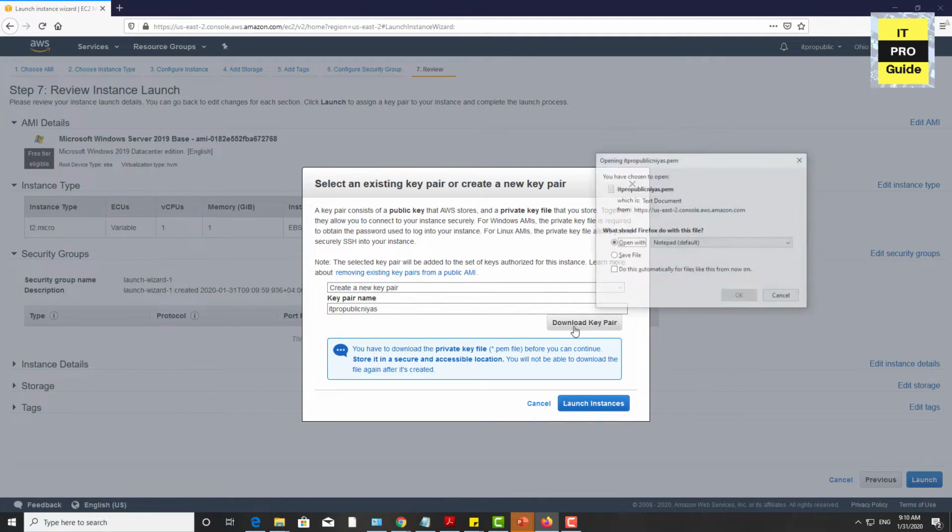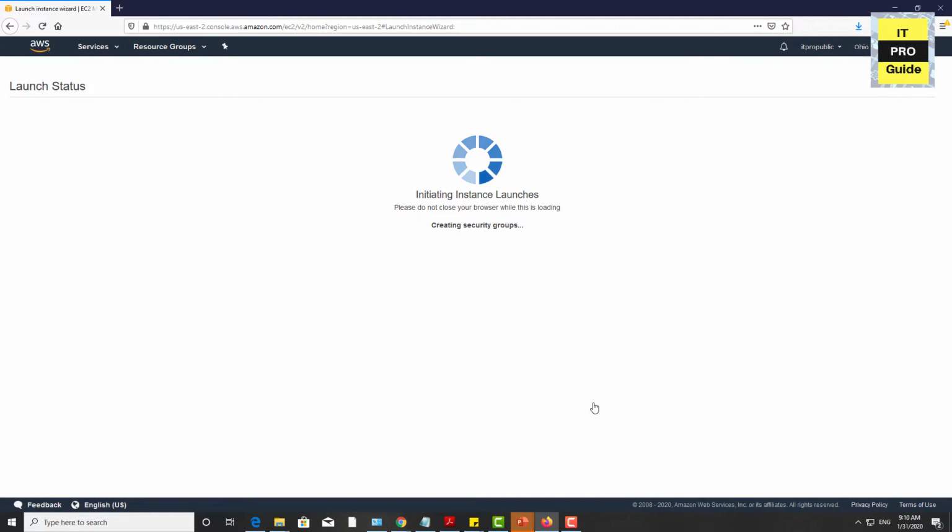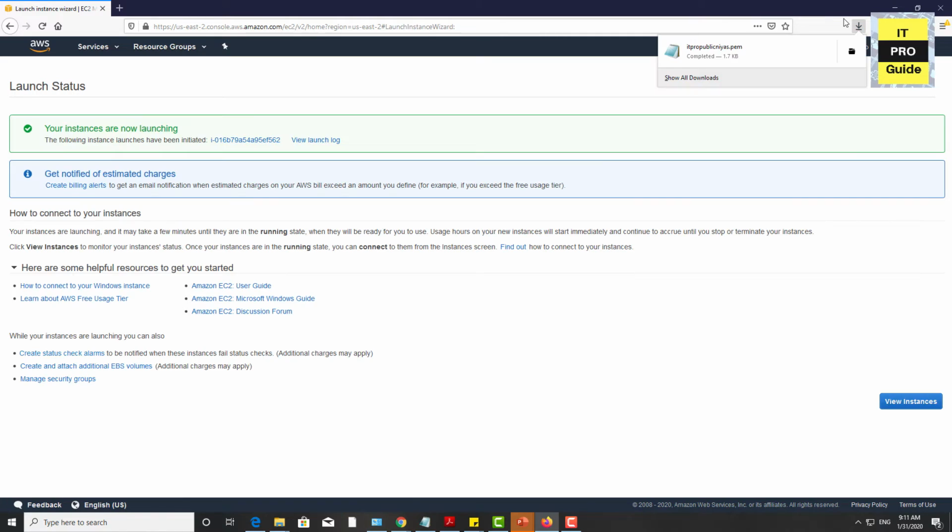They encrypt the password with their key and send it to you, and you have to decrypt it with the key that you are downloading now. So just click to save it and keep it somewhere safe. Then click launch instance. Now this will take a few minutes to launch the instance.